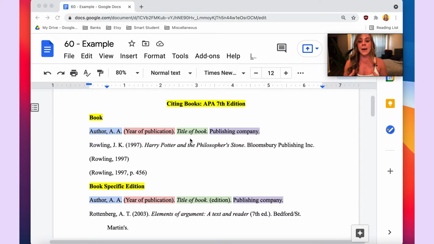Next, you have the title, which in this case is going to be the title of the book. Please note how its font is italicized. This is because books are considered works that stand alone, therefore they follow the APA italicized title formatting pattern.